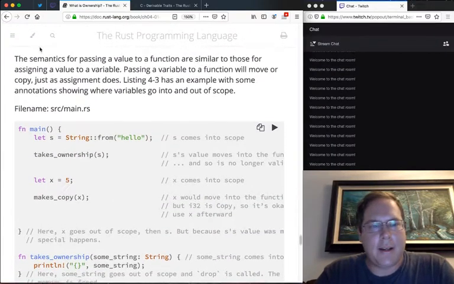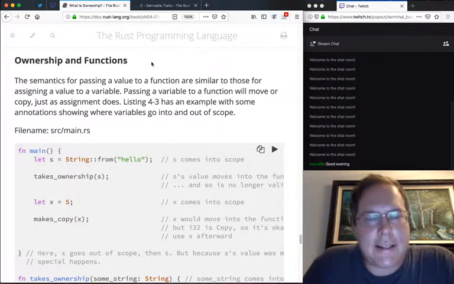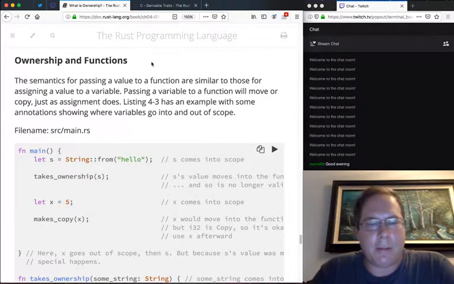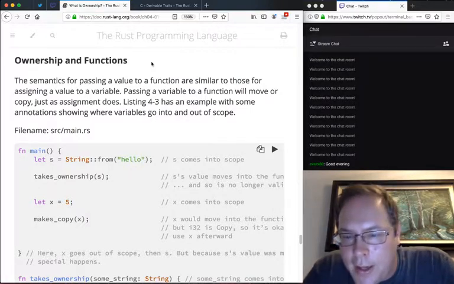All right. The semantics for passing a value to a function are similar to those for assigning a value to a variable. Passing, hey, welcome back.